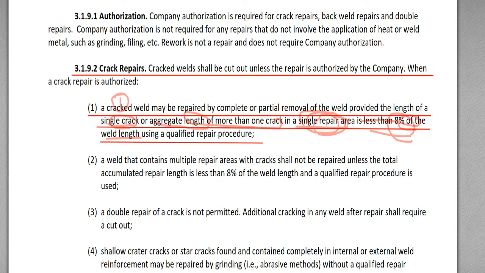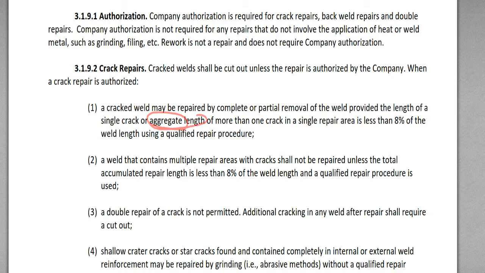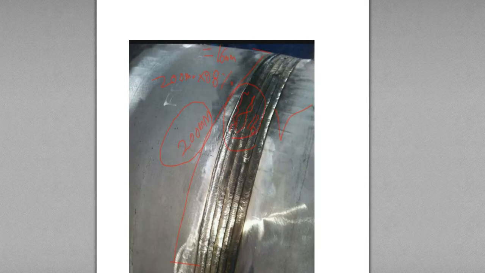This is what it means. And the same thing applies for the aggregate length of more than one crack in a single repair. So multiple discontinuities, something like here, but the repair area is a single repair area like here. If you have a discontinuity like this and this and this, then you have 3 repair areas, not a single repair area, but this is a single repair area.